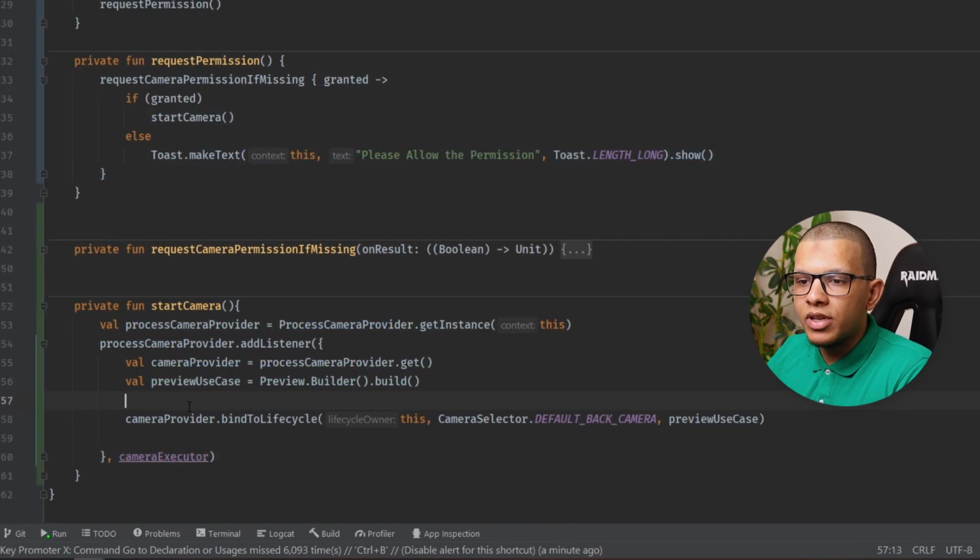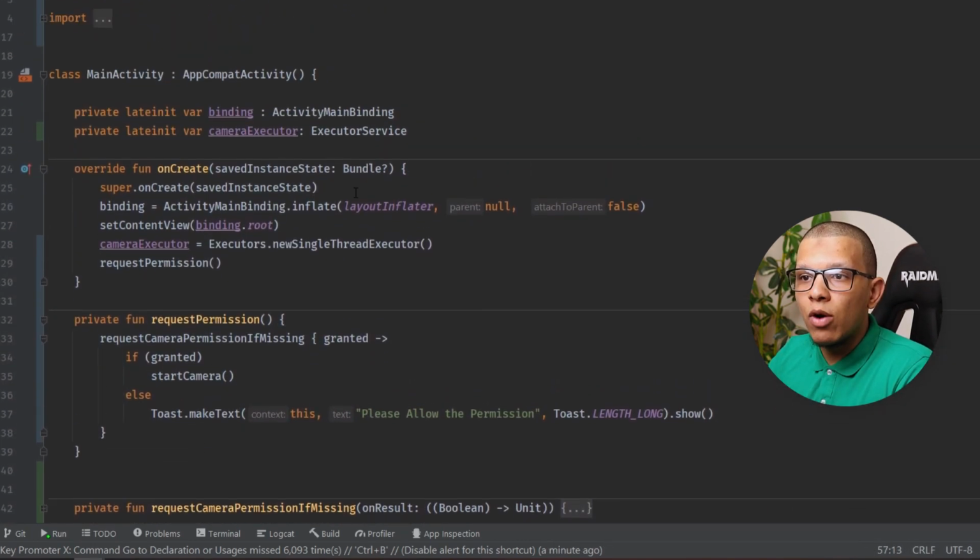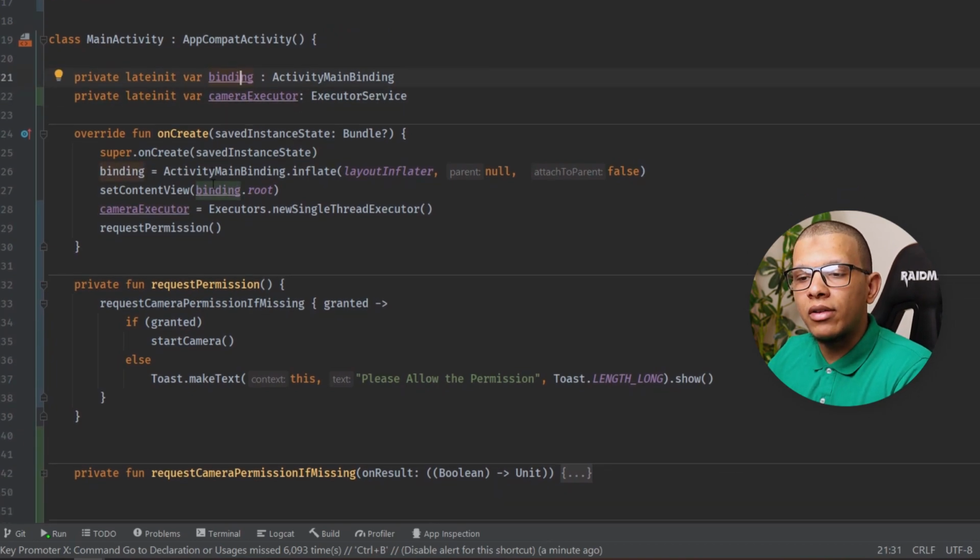After building your preview use case, what you have to do is to attach our binding, our preview view we created in the XML.